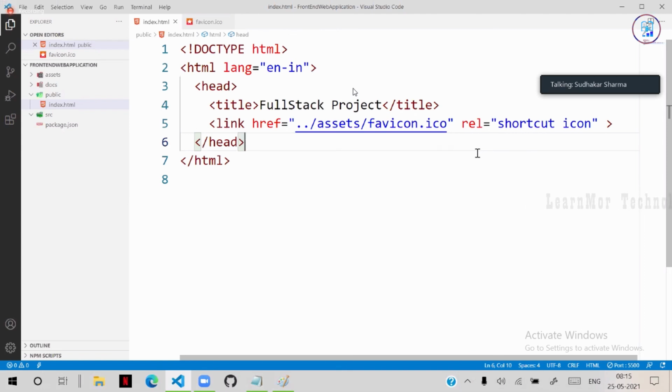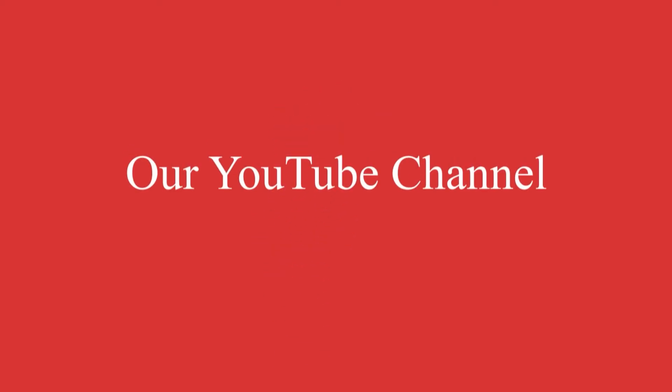Once you are good with these favorite icons, up to this you need to practice. Then tomorrow we will discuss the other options, the meta and the other options in the head section, and we will continue designing the body section also. Tomorrow we'll continue with that. Okay, right.